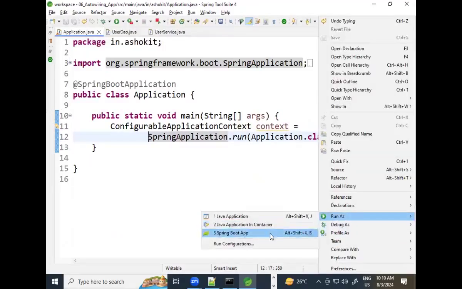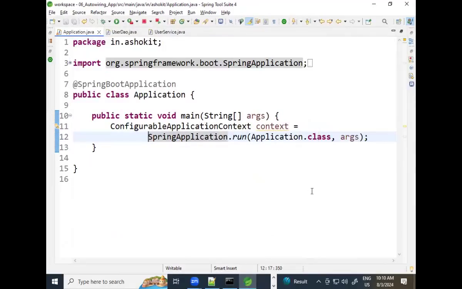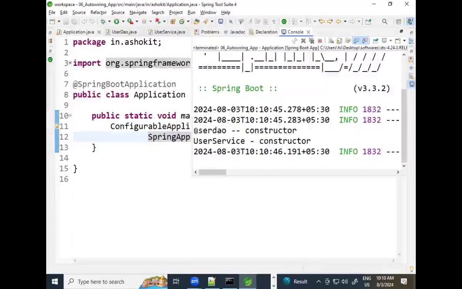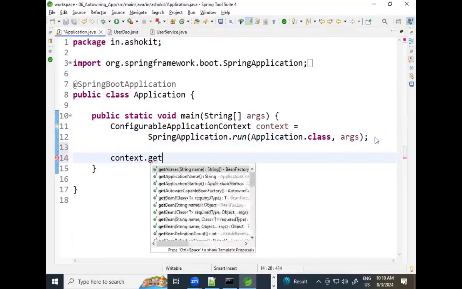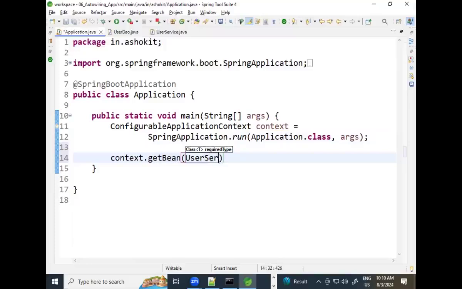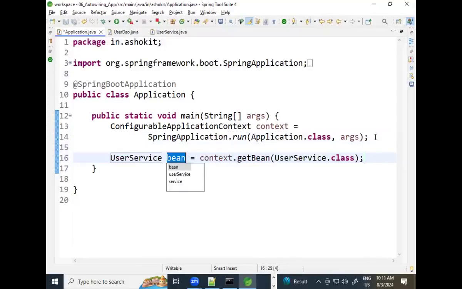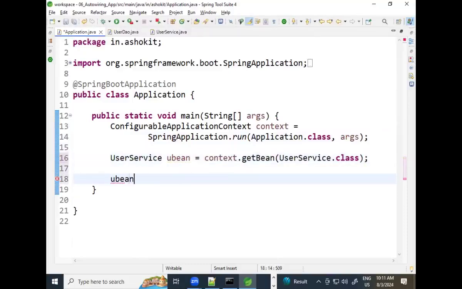First let me run this as a boot application. So Spring Bean classes are loaded. DAO constructor is executed. Service constructor is also executed. Now let me execute the context.getBean method to get our target object, which is the service class. I'm storing the service object into a variable. Now I'm calling the serviceBean.getName method by passing the ID as 1.